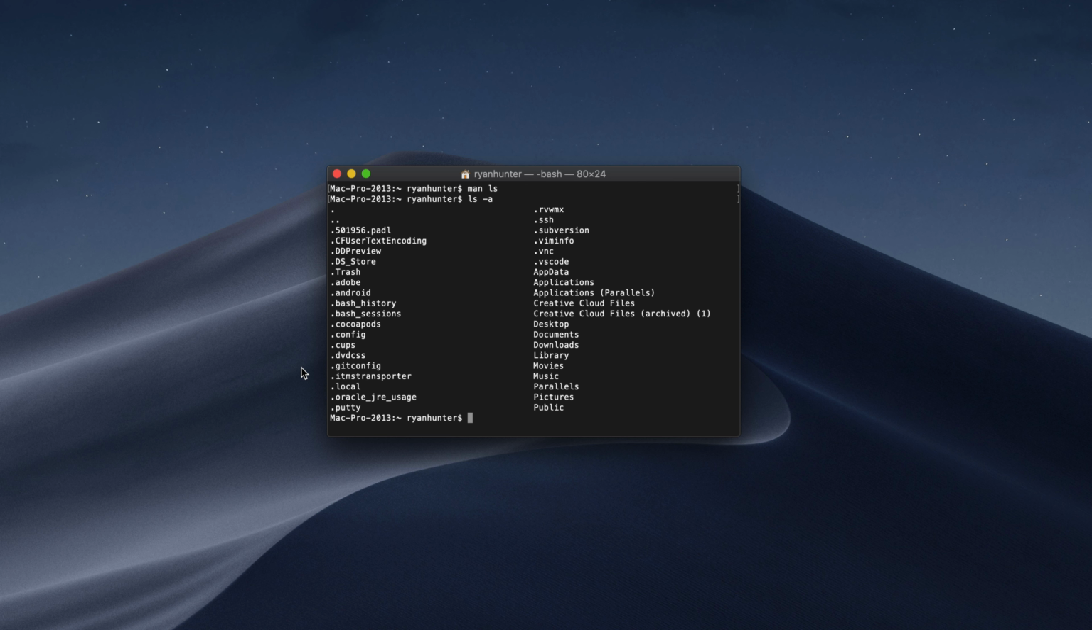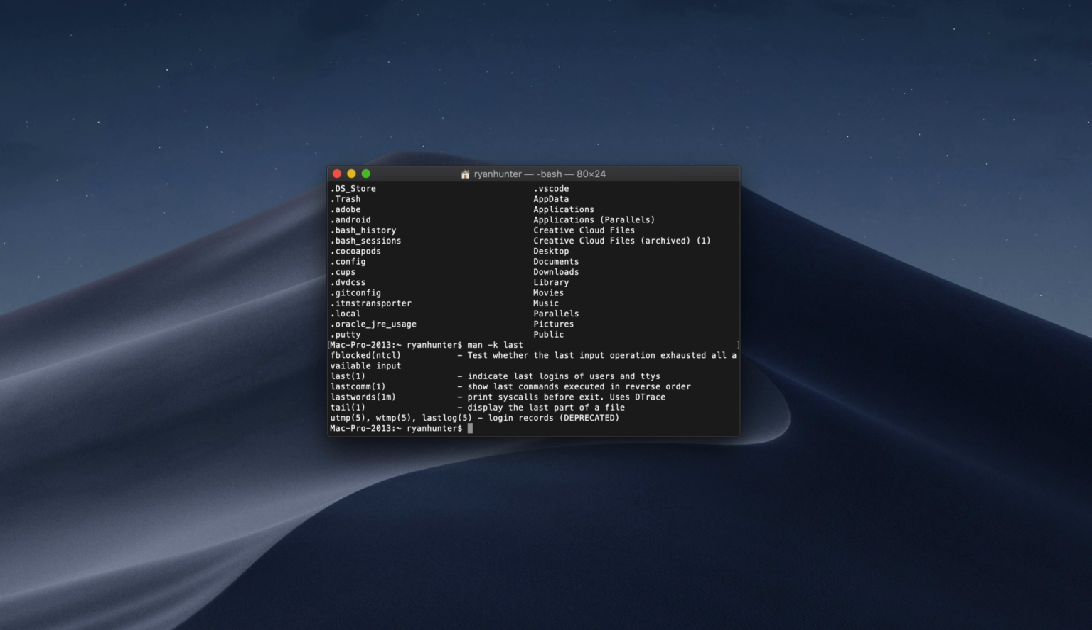Now, what if you don't know exactly what you want to search for? Very similar, you use man and then -k. We'll do a search, and then we can do something like last. And this will show us every single entry in the manual that has something to do with last. So it's really easy to find what you're looking for. You don't have to Google it. You can just look through the manual. It's all built into Terminal, and it's very cool, some of the stuff you can do.